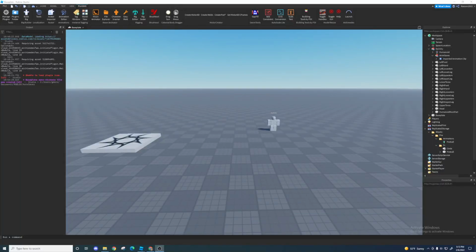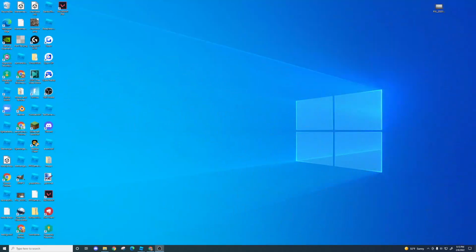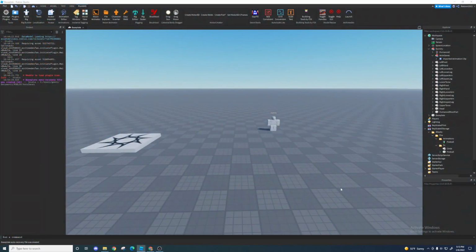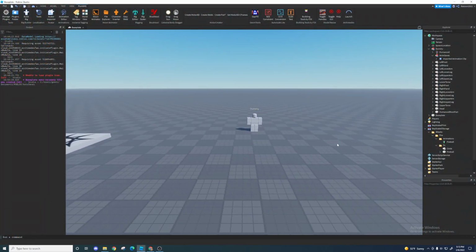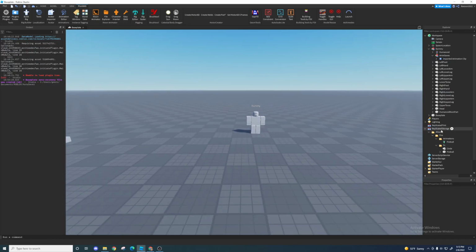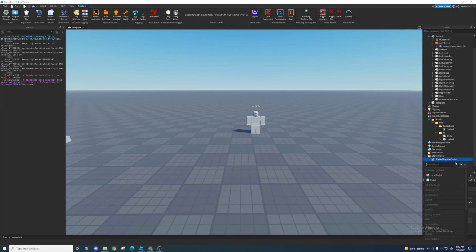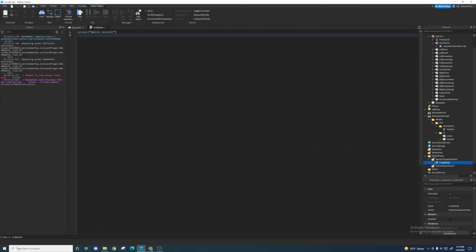Yo, what is up? This is the second part of the Fireball tutorial, and this is when we're gonna actually start scripting. So I'm gonna start off in the starter character scripts, and I'm just gonna add a local script.